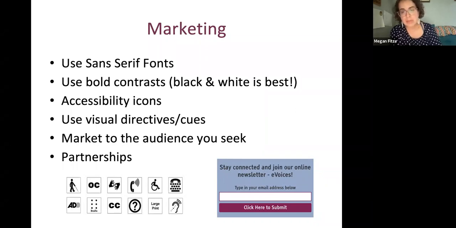I also have an example from our website, our Possible Ohio website, about how to register for our newsletter. There's an image down at the bottom right hand of the screen that says, stay connected and join our online newsletter, eVoices. Type in your email address below. Underneath that, there's a box. Someone knows exactly where to type in their email address. And then beneath that, there's a button that says, click here to submit. The text is written on the button so that someone knows exactly where to click in order to submit their email.